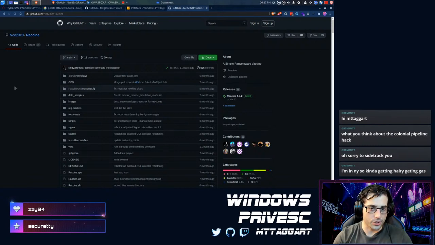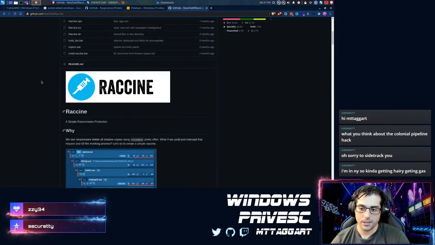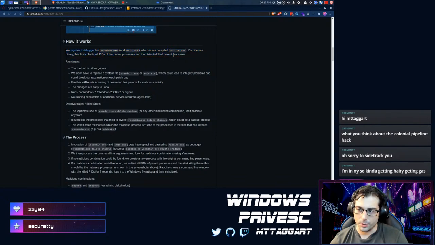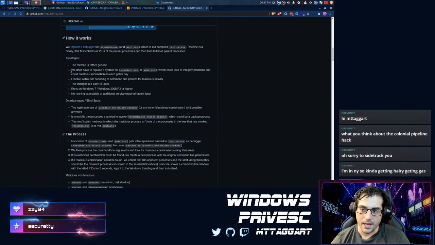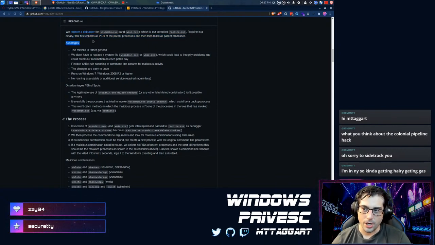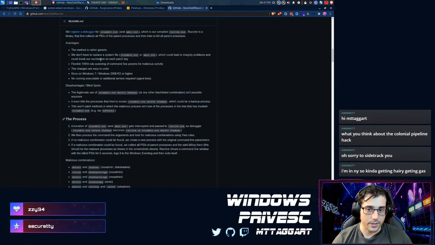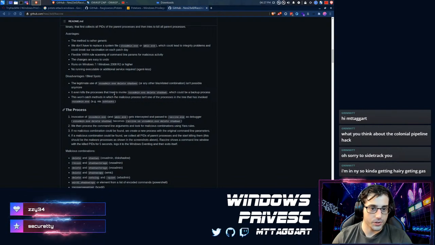So basically it just deletes those, but there's a specific way in which you do it in Windows, with VSSAdmin. And so what Raccine does is it registers this debugger, which is raccine.exe, and then anything that tries to run it, it stops the execution of VSSAdmin, and then it kills the parent PID. So anything that tries to make this happen through VSSAdmin and WMI is just killed. Now, a lot of ransomware will just stop at that point.